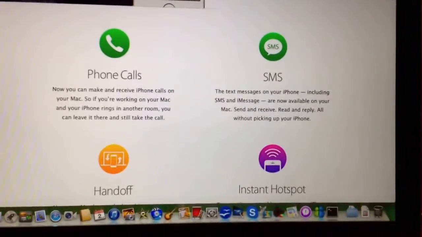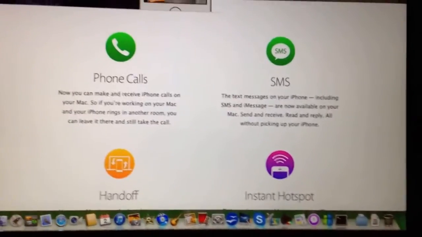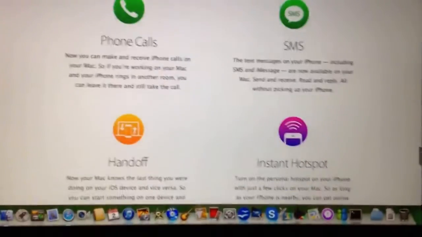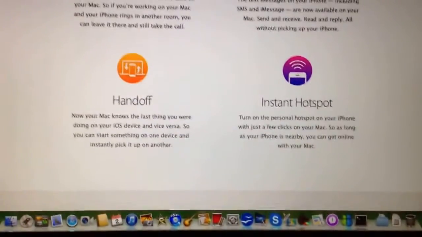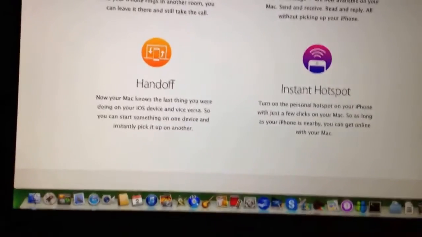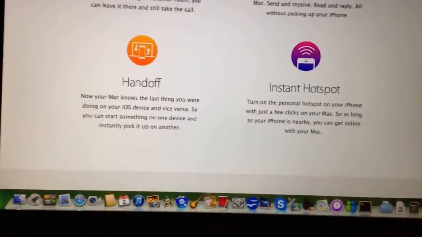Same thing with SMS text messages. You never have to touch your phone if it's near your Mac in another room. It picks it up off the, I'm guessing it picks it off the same Wi-Fi network you have to be on.